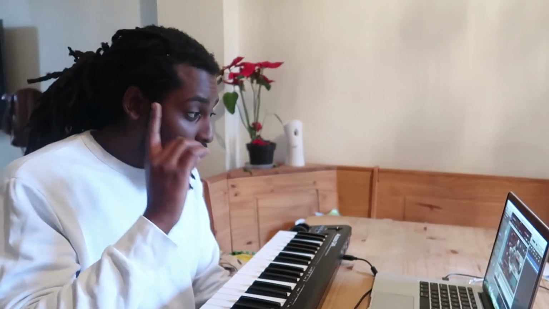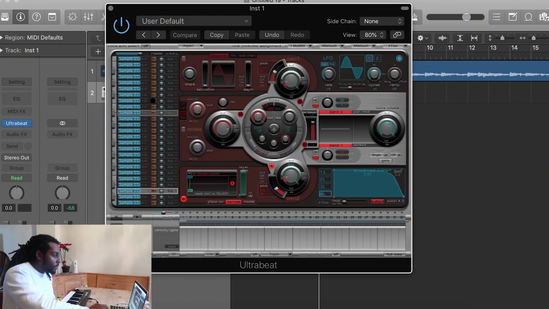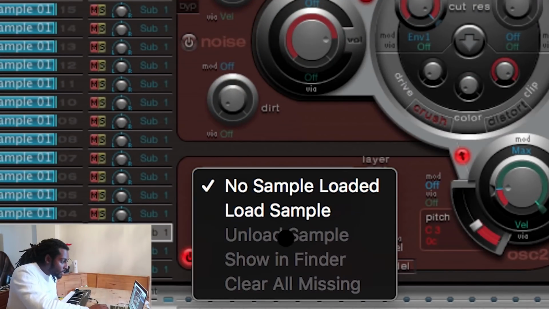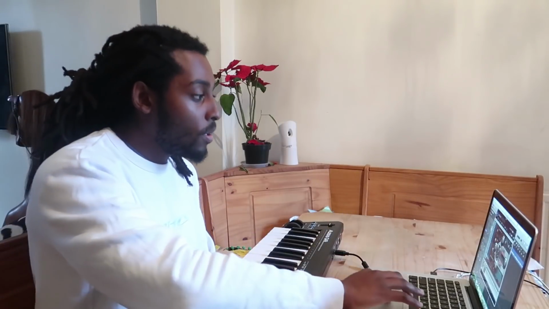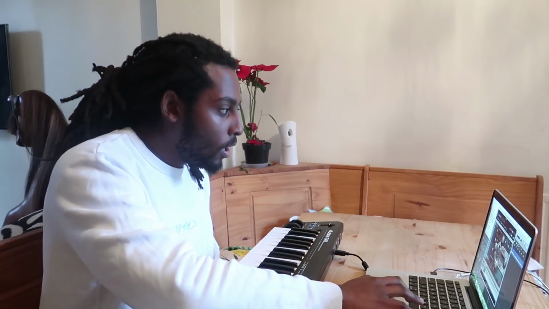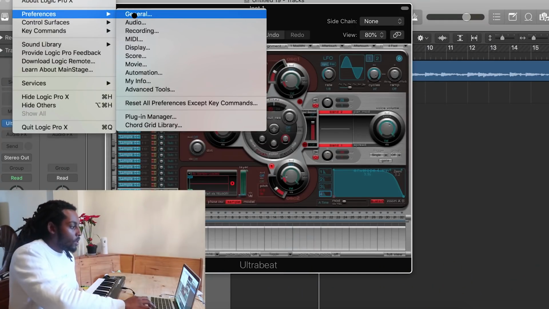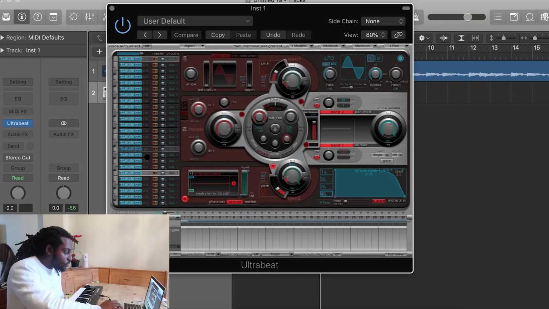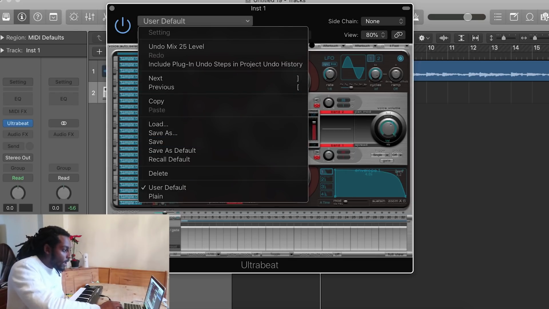So the first thing you need to do is clear all your samples. You do that by going to this little triangle thing right here and you press unload sample. And if you can't unload the sample, then usually what you have to do is go into Logic Pro X, go into the preferences, go down to advanced tools and make sure that you got the advanced editing ticked. And that should allow you to unload all the samples. First things first, make sure you unload all these samples right here. I've got mine unloaded and I saved that as my default. So every single time I open up Ultrabeat now, I don't have to worry about unloading the samples all the time over and over again. It's plain, it's all good.